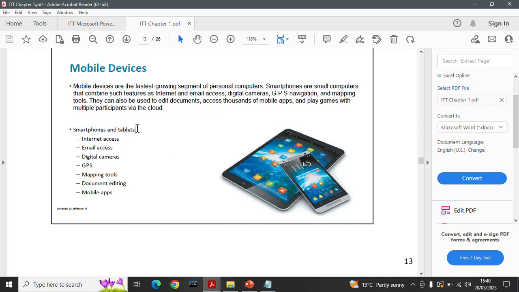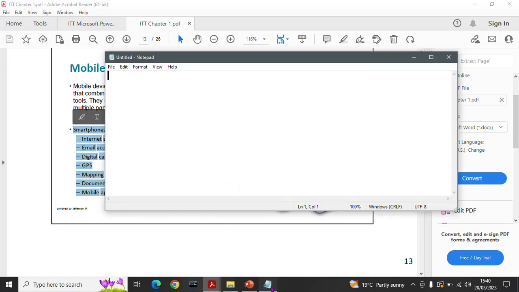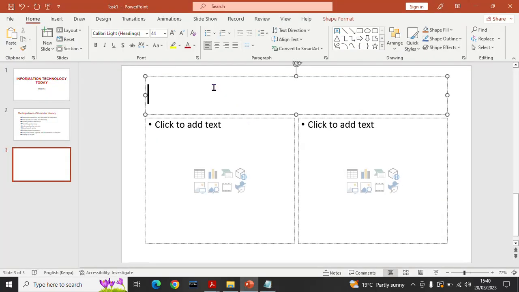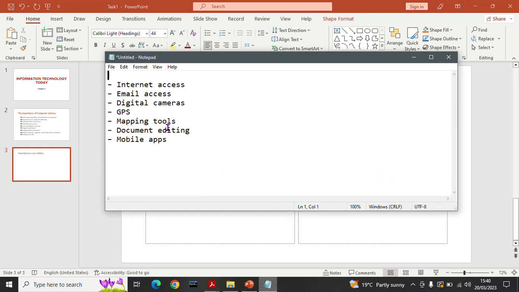So what I'll do, I will highlight. Actually, I can highlight all of them and put them on Notepad. We can have the title first, Control X to cut and paste it there. Smartphones and tablets. Then on this side, we can have this list, but I don't want to use the dashes, so I'll remove them.